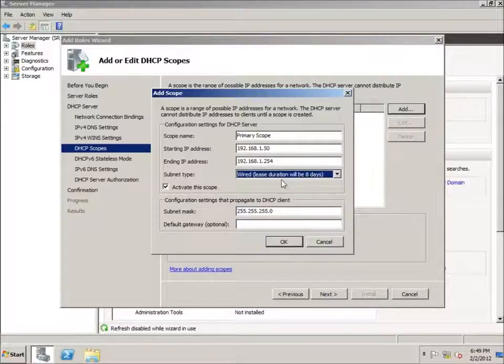And so I'm going to leave it at 8 days because we're going to assume that we're going to typically have wired computers on our network. The subnet mask is fine. Now the default gateway here, if I type this in, then basically all the clients that ask for an address from our server are going to know how to get out of my network. So I'm going to go ahead and type that in.